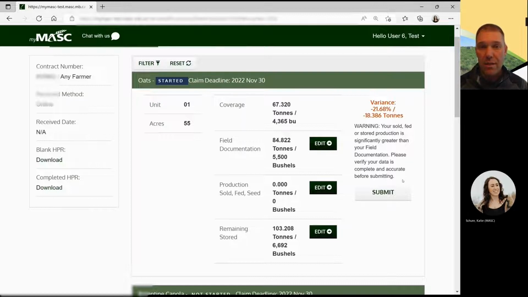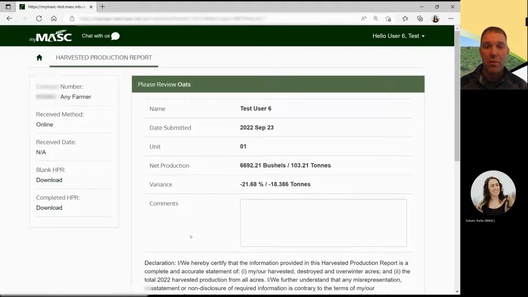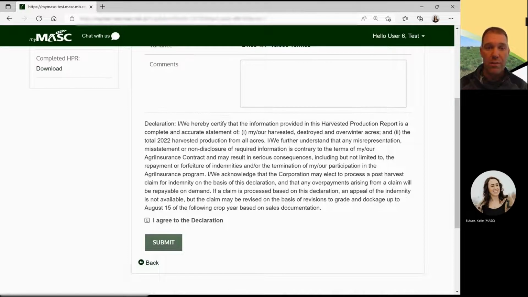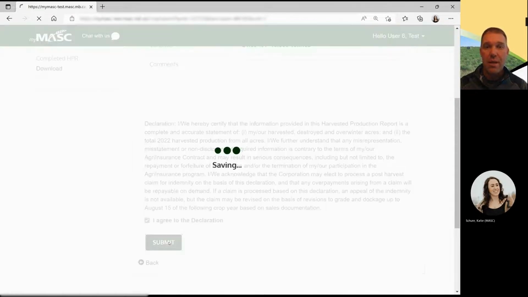If that's right and everything measures out where you have measured in the 5,500 bushels, then you can click submit and send it off. One of our reps out of the service centers may be calling you, but that's how you do it, and that's why you do get these warnings once in a while. You can agree to the declaration, click submit, and it is finalized.